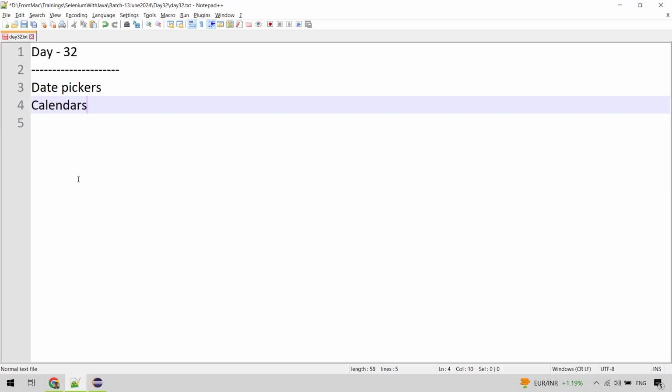In the same way for date pickers and calendars, it's not a fixed format for how you handle them, right? It's based on the design, how it is designed or developed, how it was implemented. Based on that design, we have to write the logic to automate the date pickers. Let me show you an example.